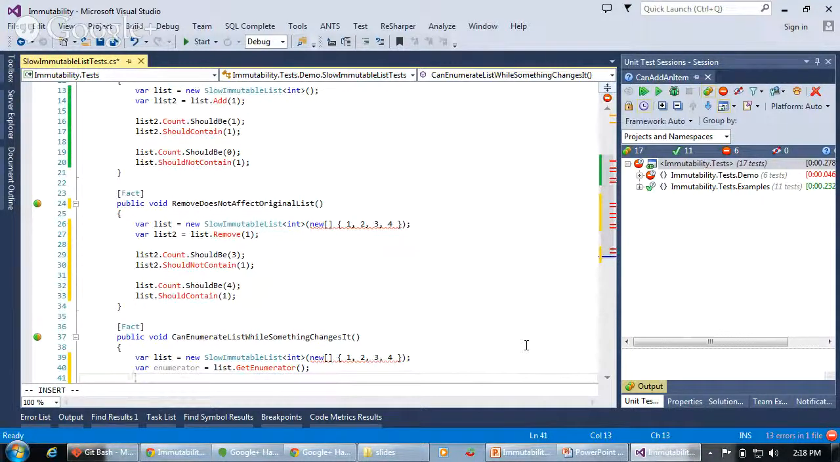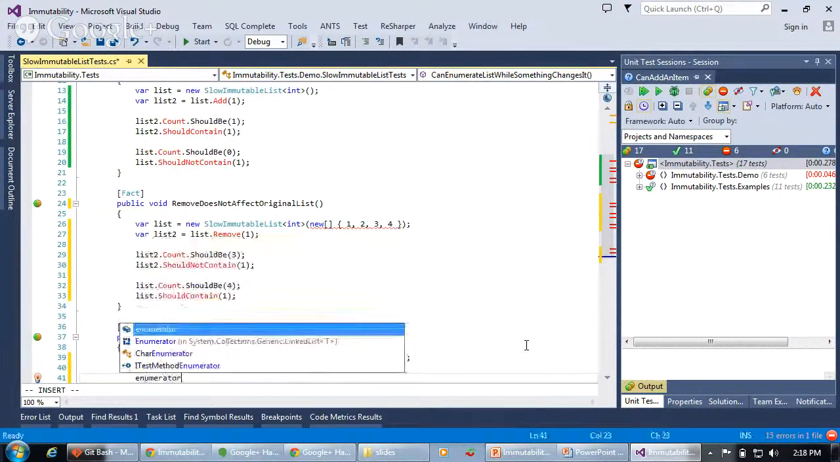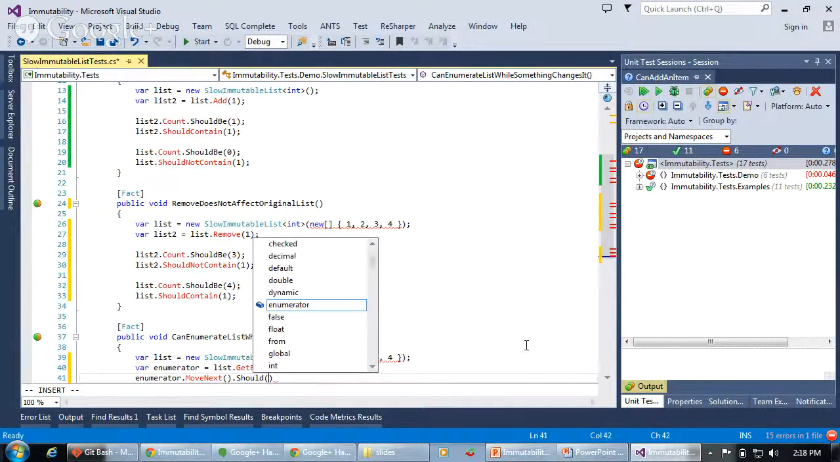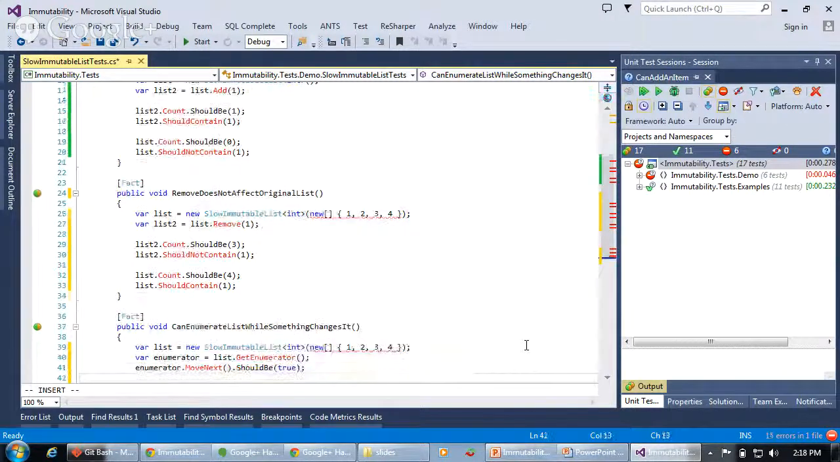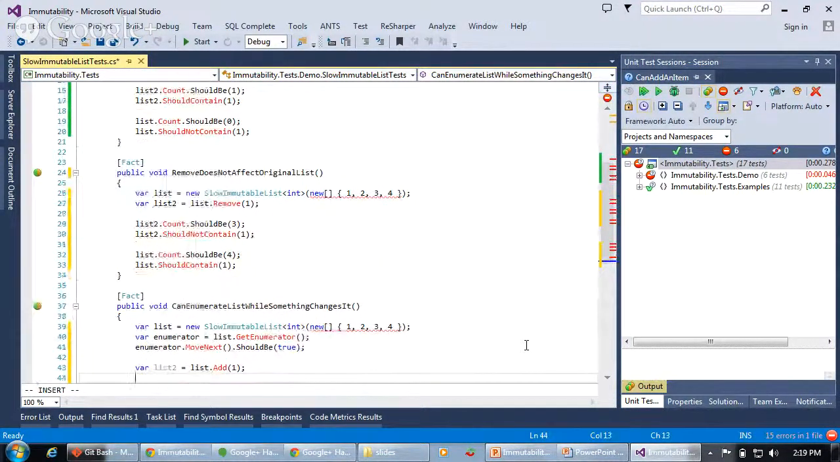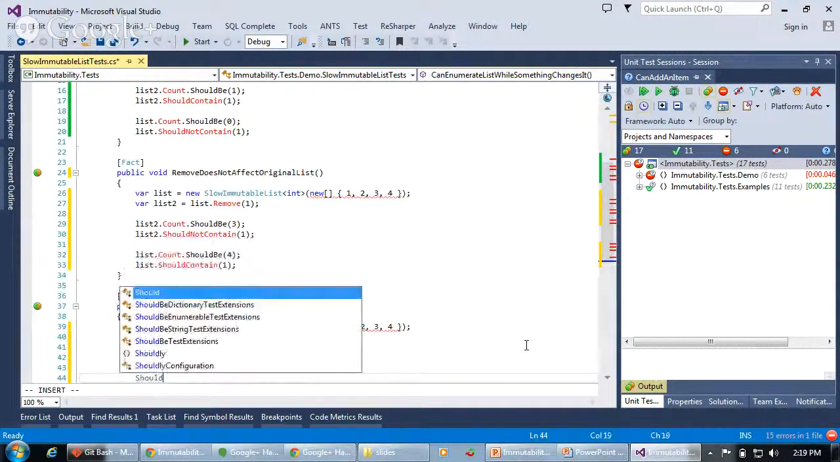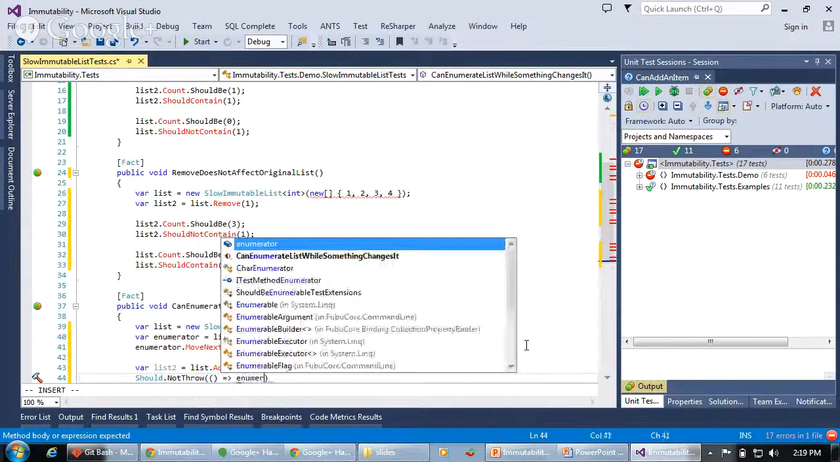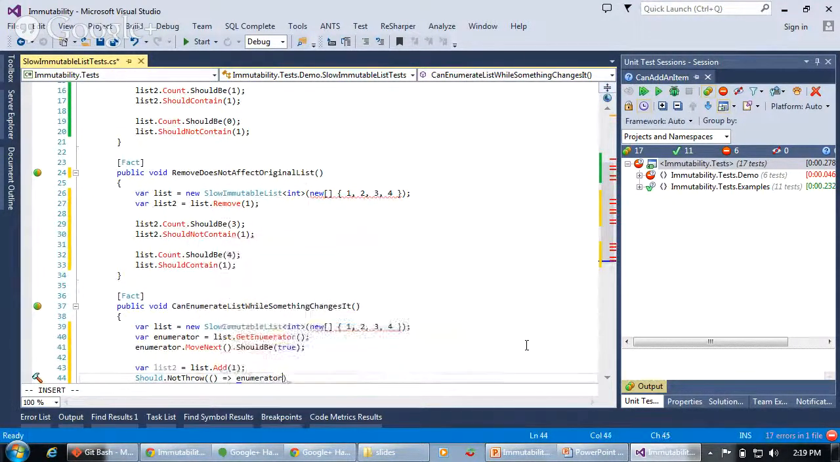The only reason I'm manually getting this enumerator instead of doing a foreach is because I'm going to interrupt the iteration right here and modify the list. So we'll do our first MoveNext, and that should be true, right? Because there's something in the list here. And then we're going to modify this. So we've got another 1 added to it now. And we'll say that when we enumerate a second time, it doesn't throw any error. Normally you get that collection was modified error; I can't remember the name of the exception.